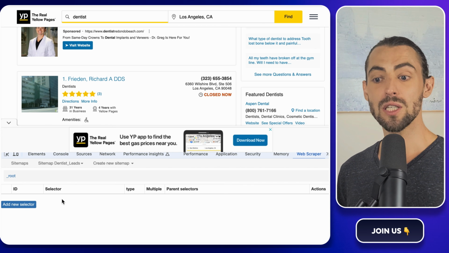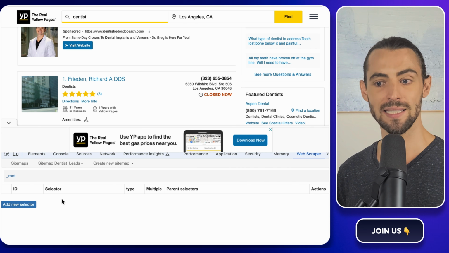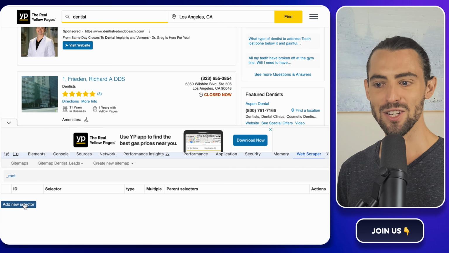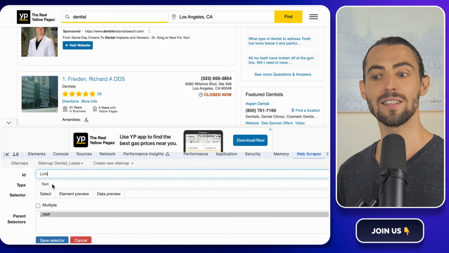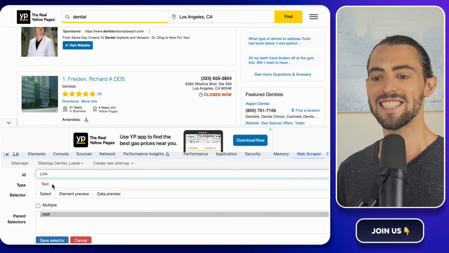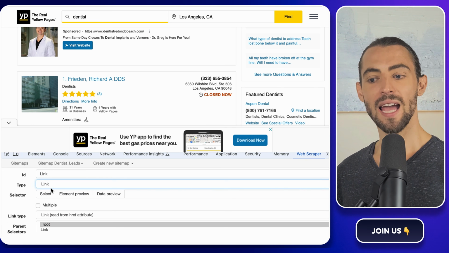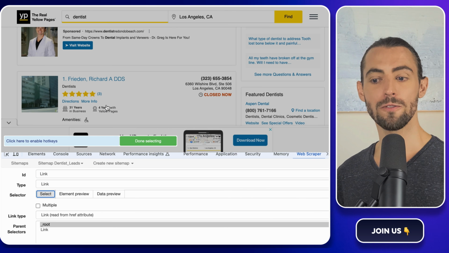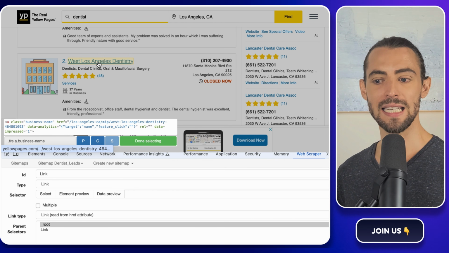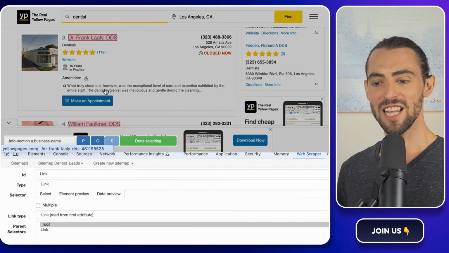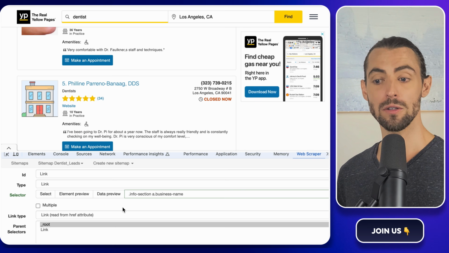We need to set up what's called a parent selector. This basically tells Web Scraper to look for all links to individual dentist pages. Click Add New Selector and name it Link, because it's going to grab all the links to the dentist pages. Set the selector type to Link and define where Web Scraper should look for these links. Basically, we're targeting the element that contains each dentist's page. Save your selector and Web Scraper will know where to look for these.